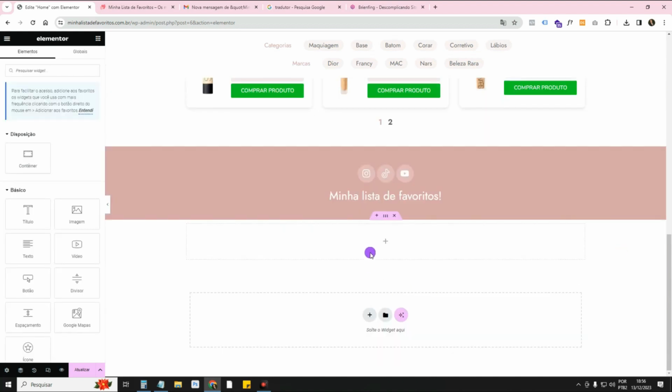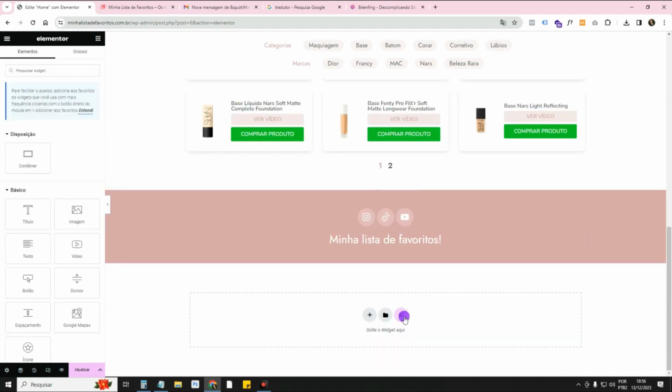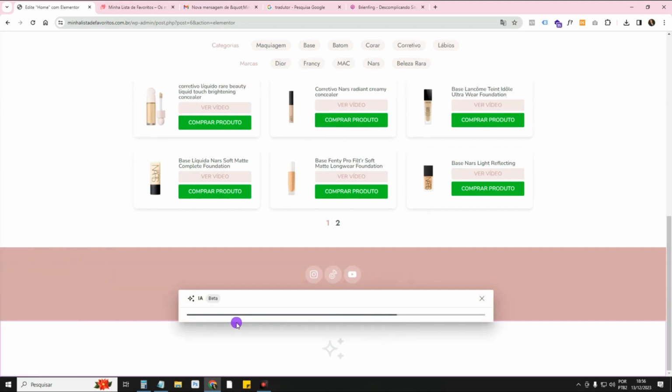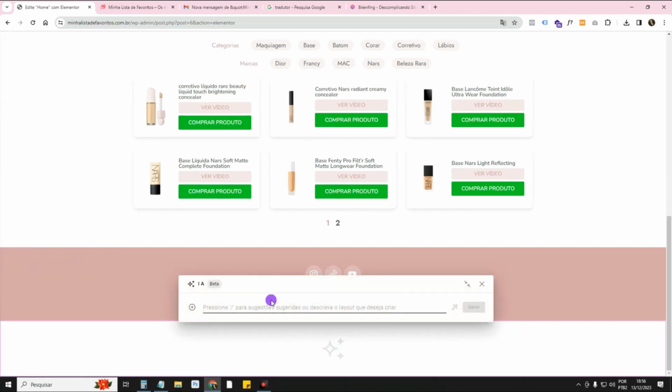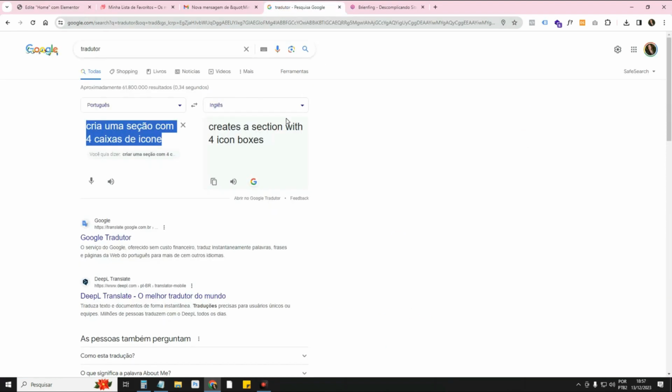It's also released for containers. For the sections, you can click here and ask for it to create sections for you. You just have to create them in English. It says here that if you click with the bar, some prompts will appear by default, but mine isn't. You come here. If you can't speak English, search here.